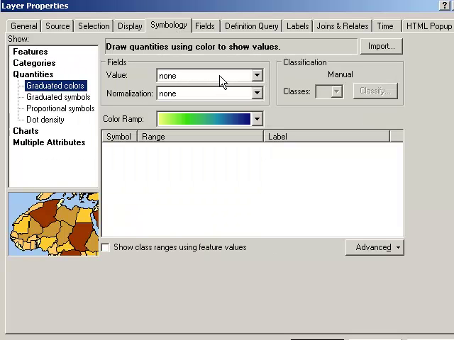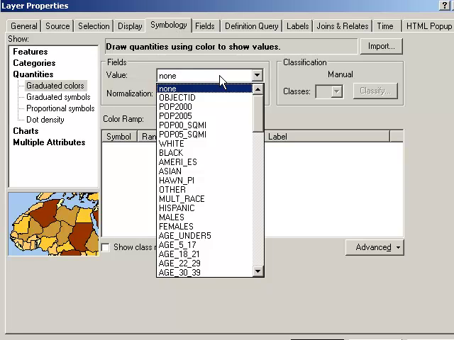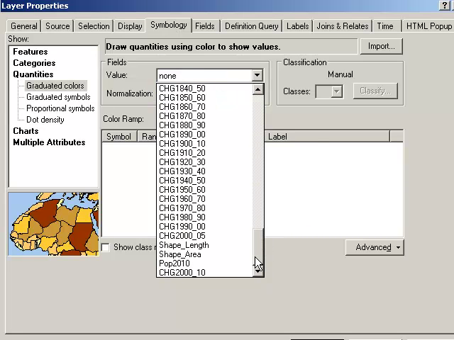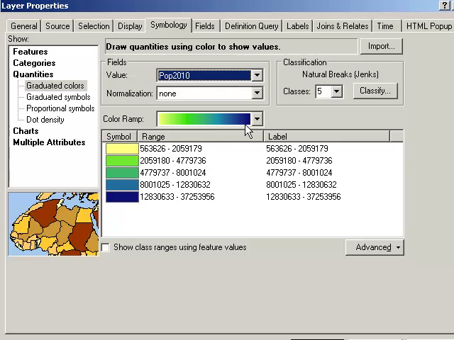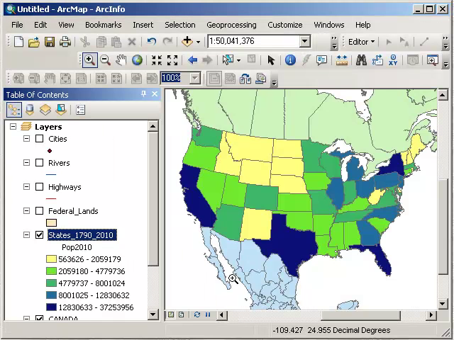Right now we're mapping all the states as a beige single symbol. What we want though is to map quantities. Let's pick the variable that we want to map. How about 2010 population? Okay, looks good. There's our quick map of 2010 population. So a choropleth map is one way I can make this data come alive.